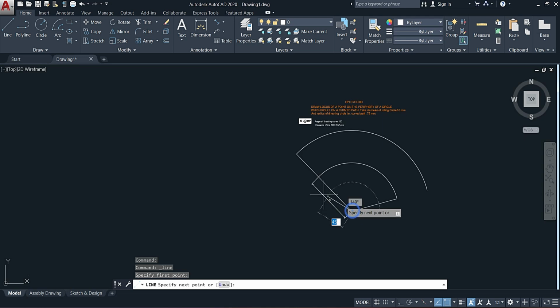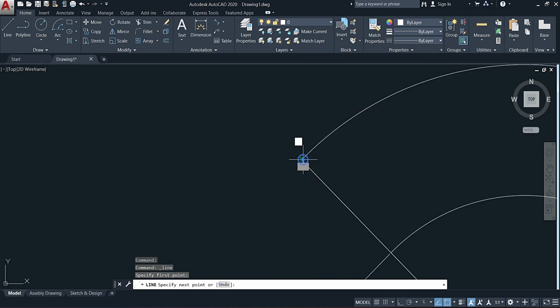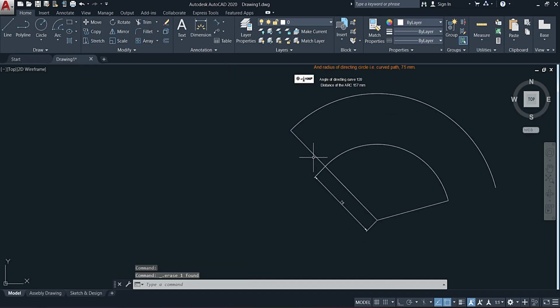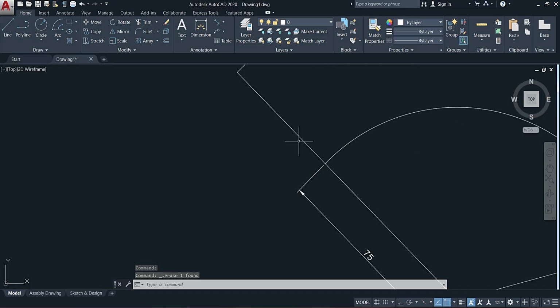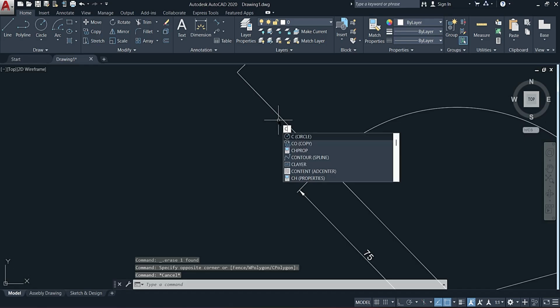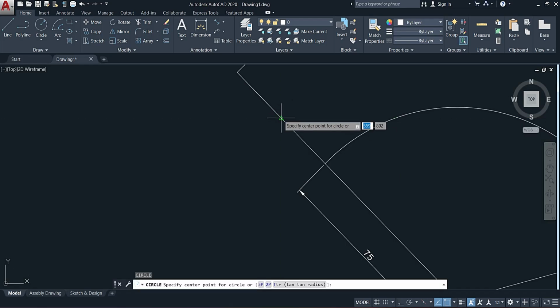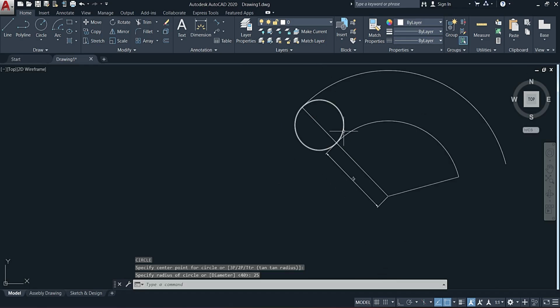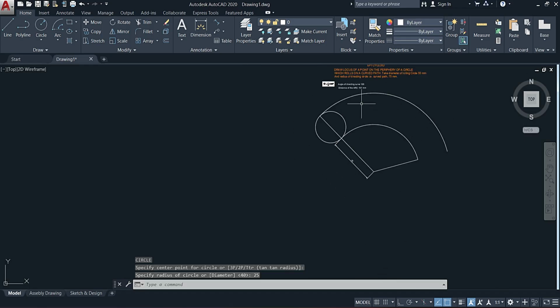So from here 70, let me see. All right, all is well. It looked a bit crooked from my end, but it is perfectly fine. Now I know where the center of the rolling circle is going to be, somewhere along here. So I'm going to enter C, press enter, find the center of this line, click, and then enter the radius, which is 25 millimeters. This is an unorthodox way of doing it, but this is just my way.